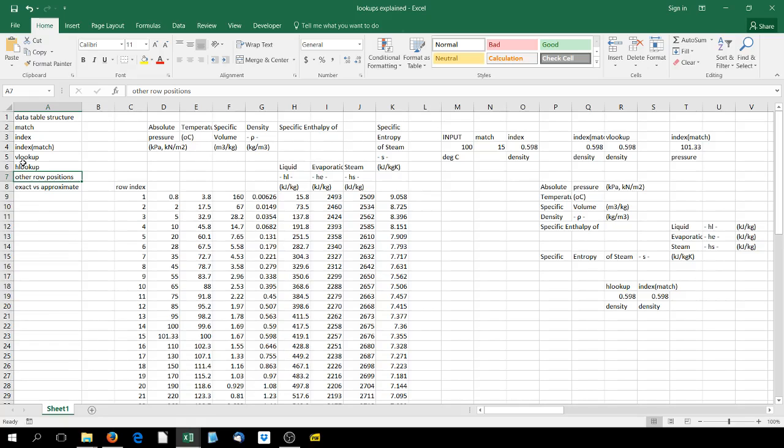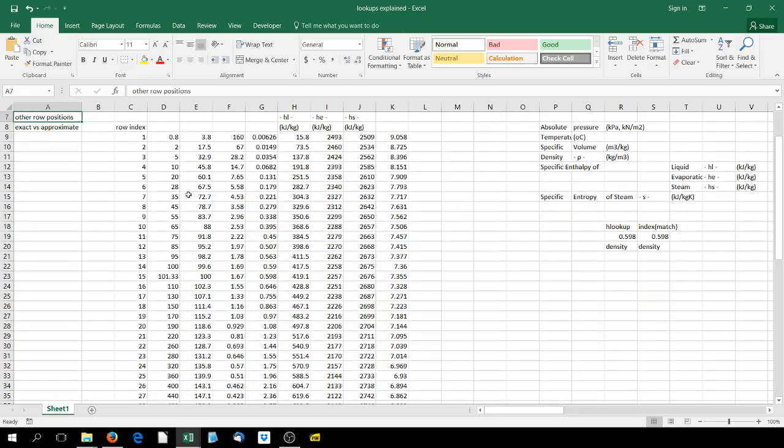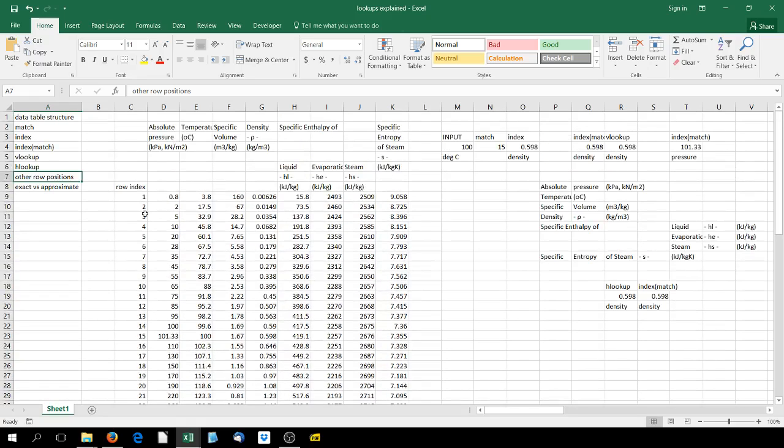Now, let's get into what exact versus approximate lookups are going to mean. So, let's say that we have this data here, right? Temperature going up, but more importantly, our output is also going up. So, let's say that we can delete those.